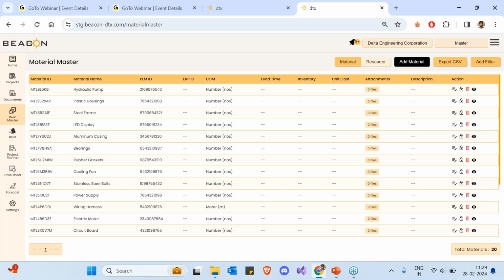And apart from that, you have other life cycle statuses, like you can lock this, you can make it obsolete so that it cannot be used in new bills of materials, but it will be intact when it comes to the already existing bills of materials.